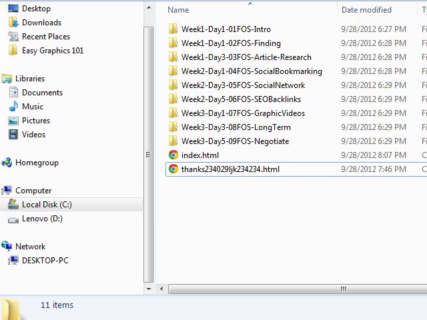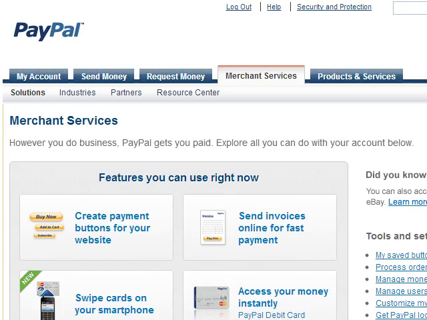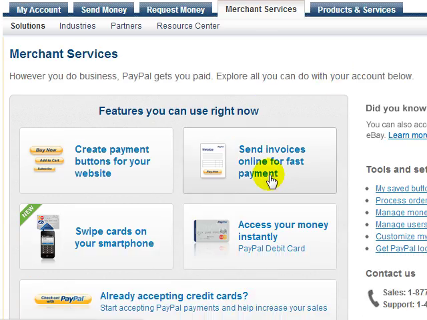So now that you have these three items, what you need to do now is hop on over to PayPal. I've already logged into my PayPal account, and what you need to do is click on Merchant Services, and then after that click on Create Payment Button.